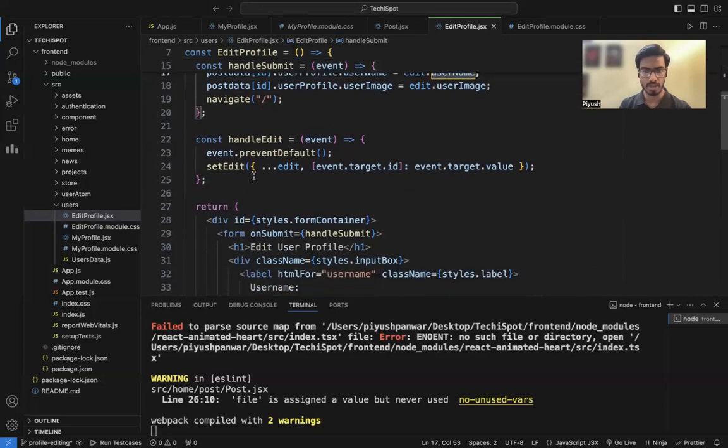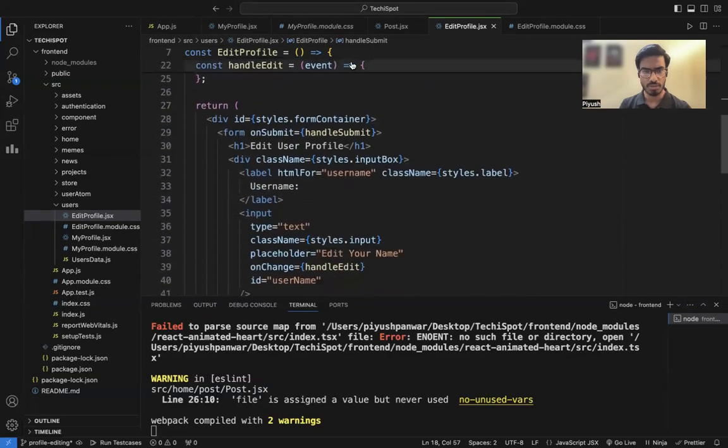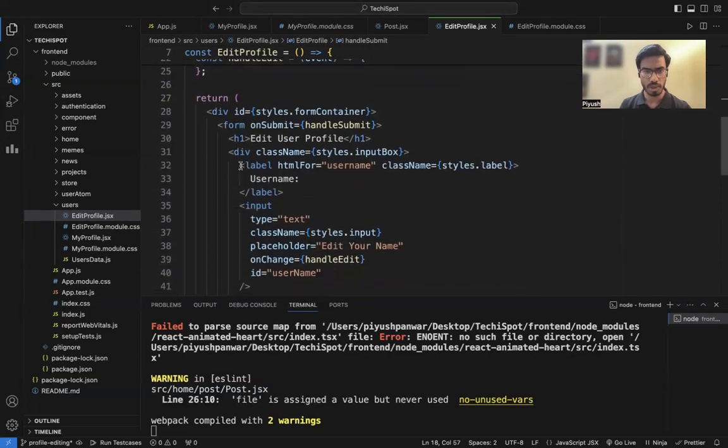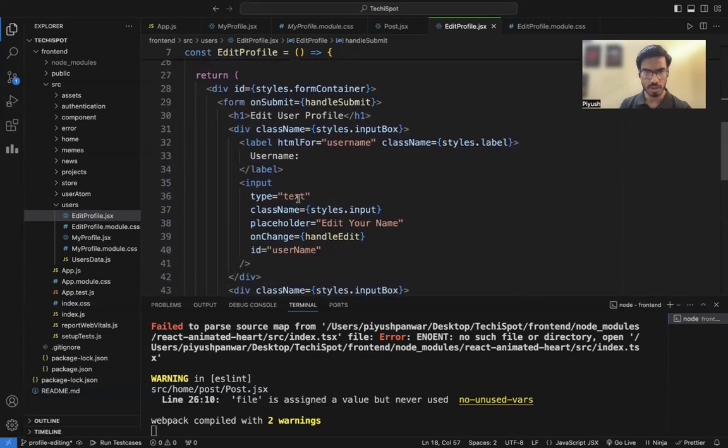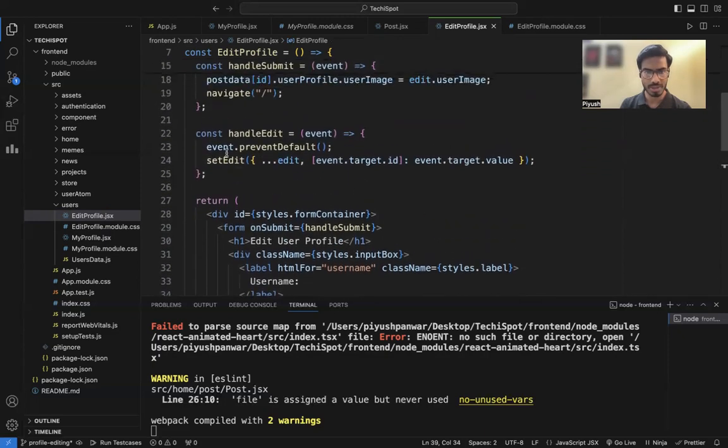And there's a handleEdit. If a person wants to add any other details, means there is a username, there is a user image, and if he wants to change an email ID also, or anything, he can. For that reason, we use set edit here. As you can see, we made a form. In that form there is a label which is username, and there is an input text with styles.style. The type should be text, the placeholder is edit your name, and there's an onChange, handleEdit.